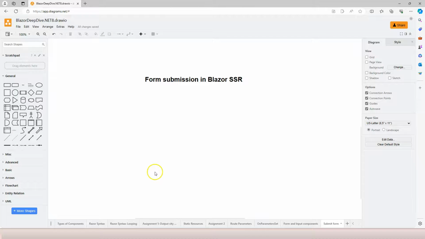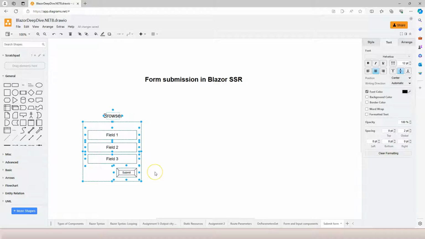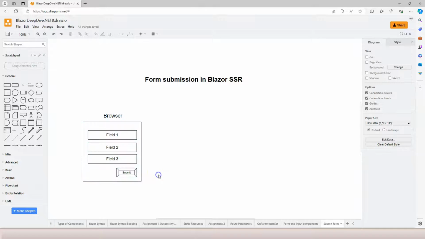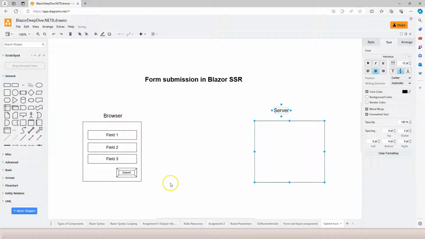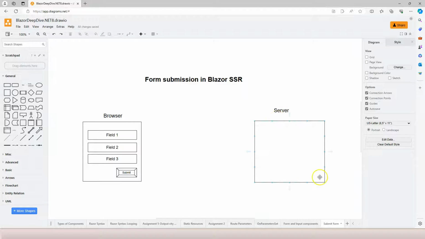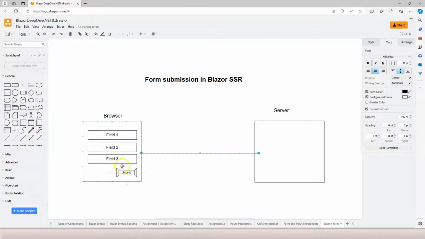Let's take a look at the diagram here that represents form submission in traditional web applications. So we have a browser and we have a form in the browser, and then we have the server. This box is just representing the server, and when the user clicks on the submit button, the form fields and its values are going to be submitted back to the server. So the URL and the form values are going to be packed together as an HTTP request and sent to the server.